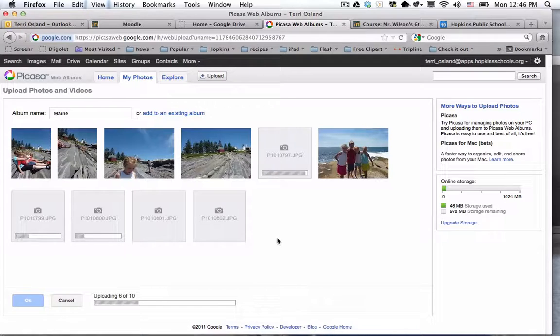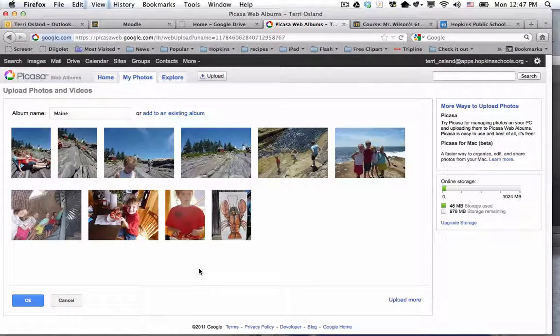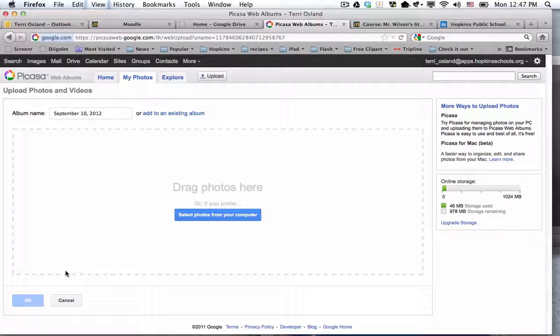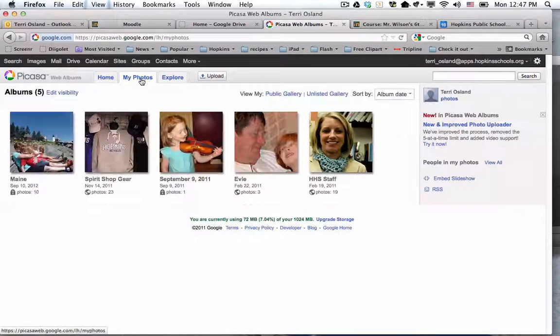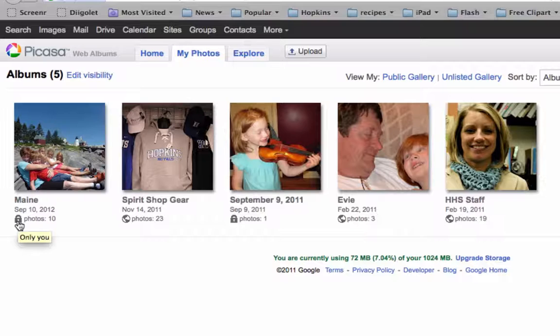Let me see if I can pause my video while we wait. Okie dokie, they're all uploaded, and so now I click OK, and I got myself an album, and I think I'll click on my photos now. Okay, I have a new album over here called Maine. Notice that right now, by default, it's private. Only I can see those pictures. If I'm going to actually have this on my Moodle page, they need to be public.